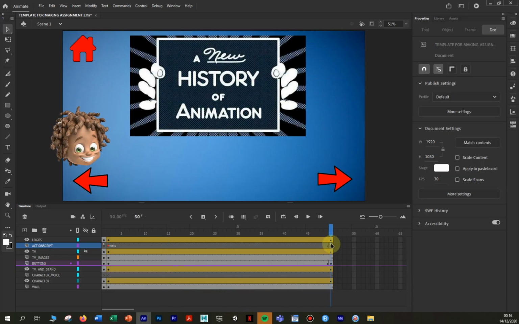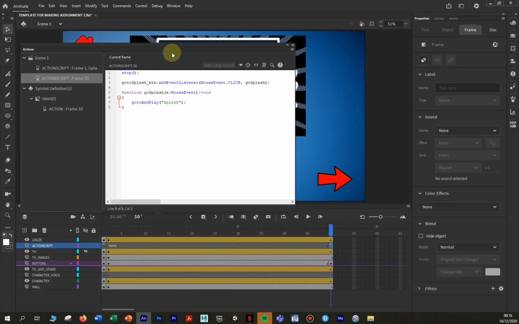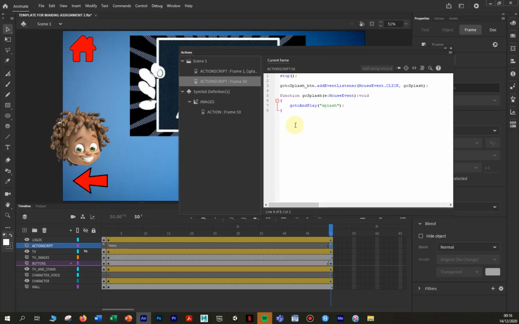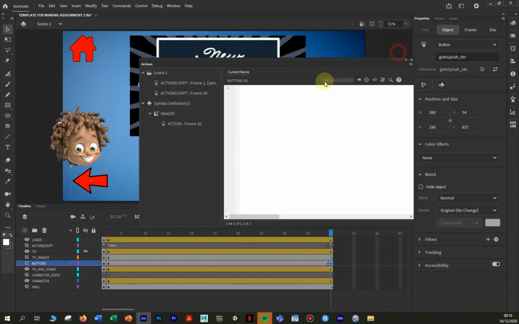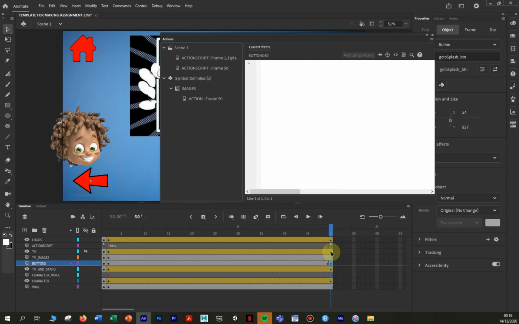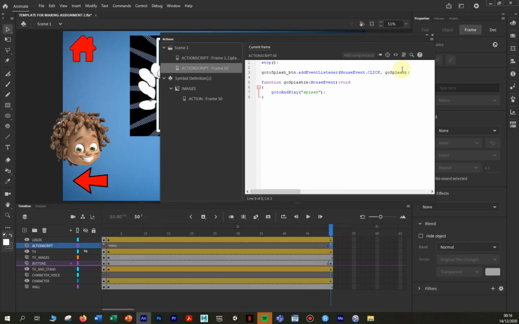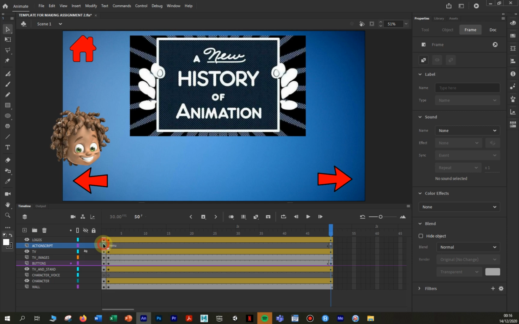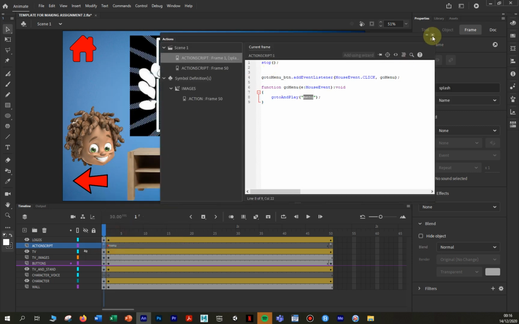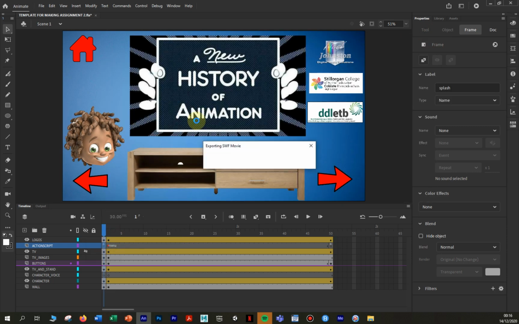So when we get to here, we then stop, and we now listen out for a click on a button called go to splash underscore BTN. And if I click on this one here, you'll see, there it is, go to splash underscore BTN. Let's click back in. Our function go splash basically amounts to a go to and play the frame label splash. And that will bring us back to here where we have a stop. Okay, so let's try that. Hopefully there'll be no errors or mistakes in it, but if there is, we'll sort them.